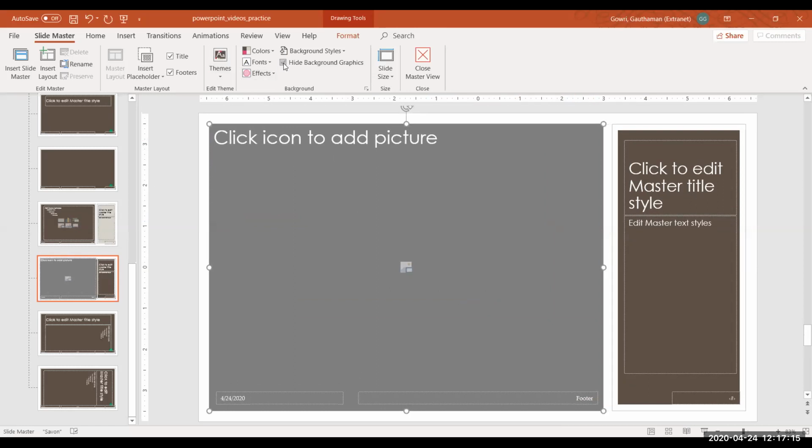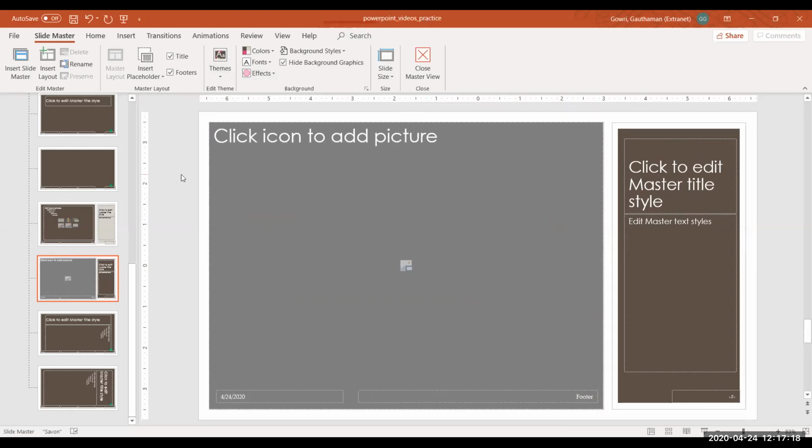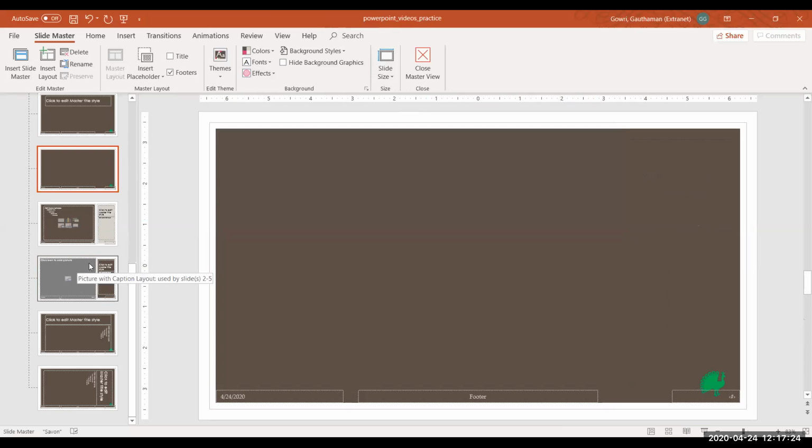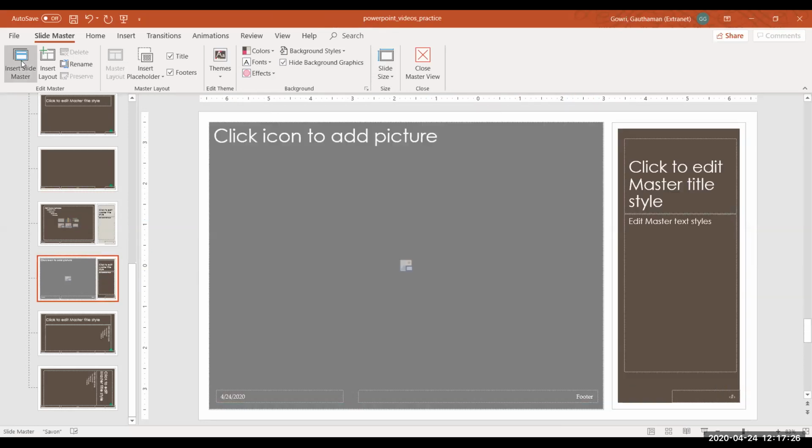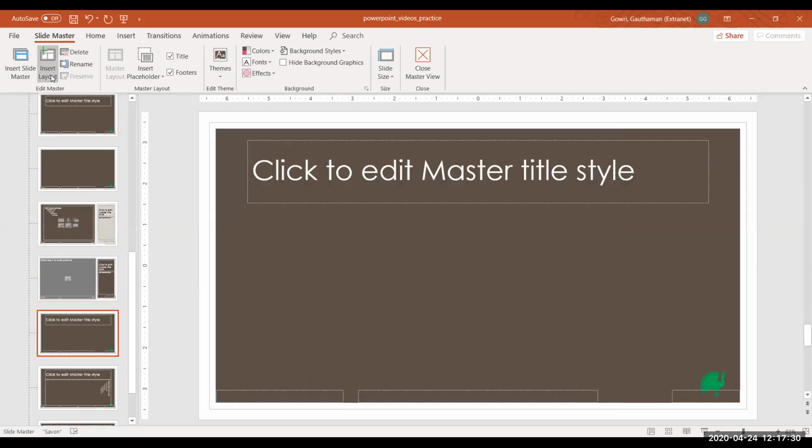I'll apply hide background colors to it. So insert layout. You click on this, it lets you insert a new layout. So like this. So you might also see some placeholders like this.